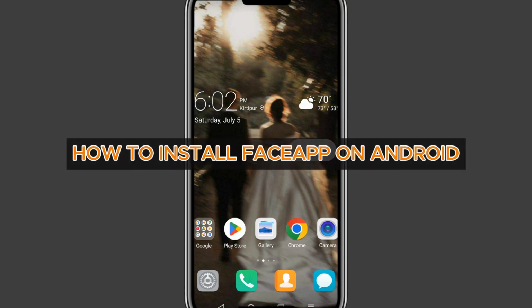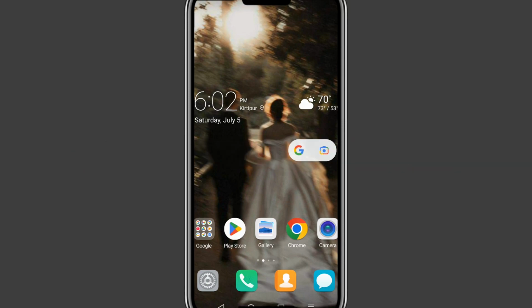How to install FaceApp on Android? Want to start experimenting with FaceApp on your Android phone? Here's how to install it quick, safe, and from the official source.